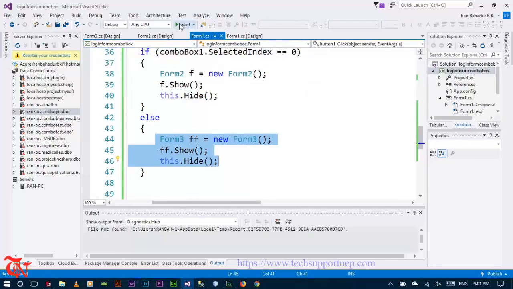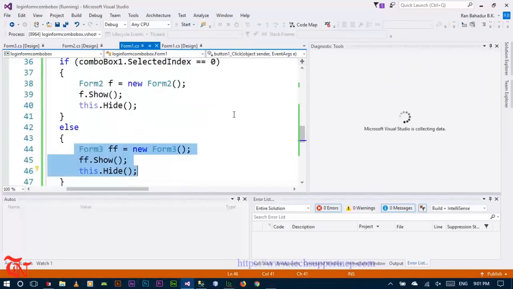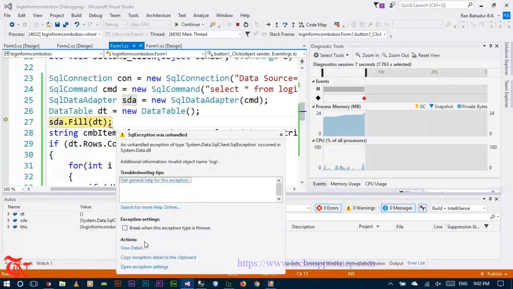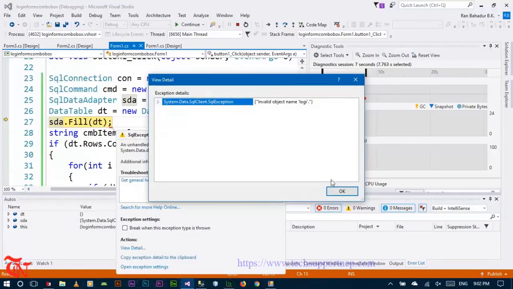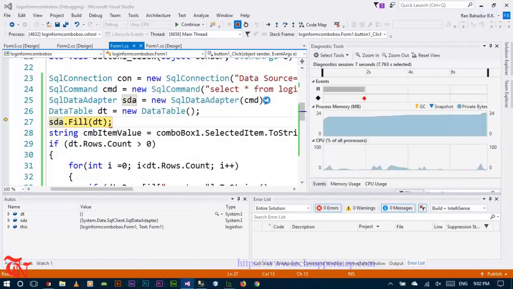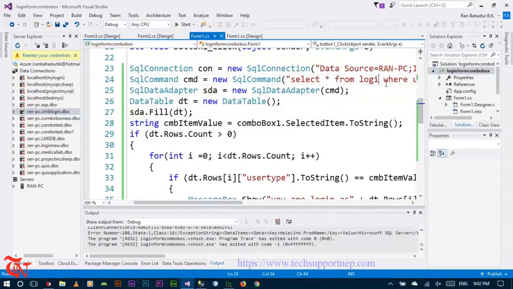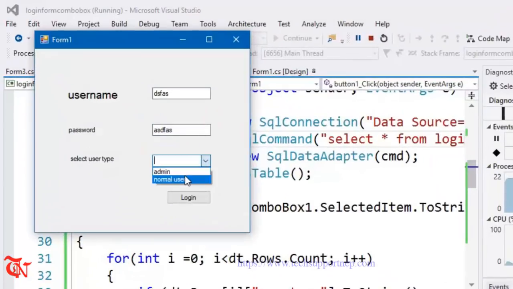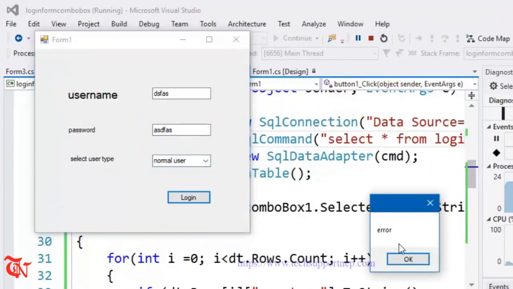So just save it and then run it. If you enter the wrong password and the admin, the message should display error. But we got some error over here. Invalid update login. Oops. We gave the wrong table name, so let me run again. If you enter the wrong username and password and then select the end user, the message should display error.